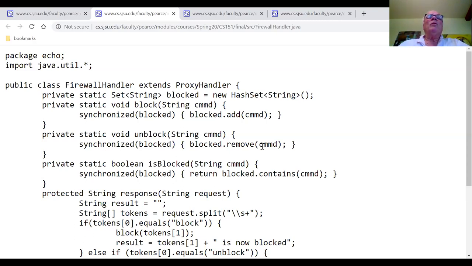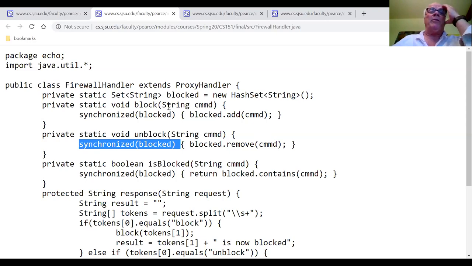So we need to have a lock associated with the blocked set, the set of blocked commands. And here again, why not just have the blocked set itself be its own lock? And so I'm synchronizing on that. Now, what we were doing, and this is my fault, at one point I said, oh, well, just make block, unblock, and is blocked synchronized methods.